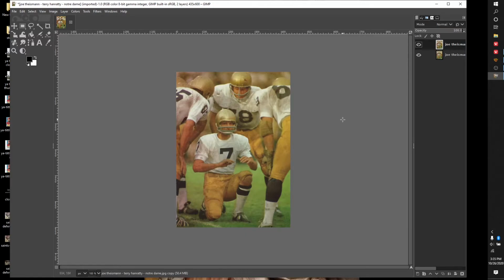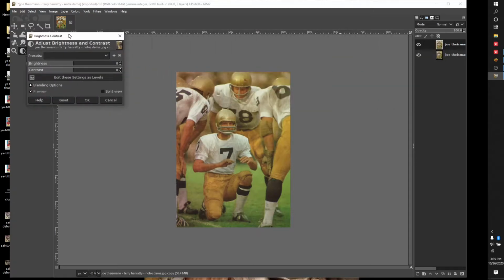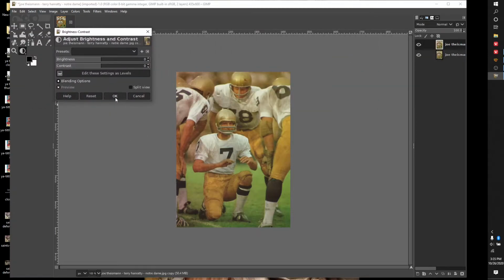Let's see, what else can we do here? Let's mess with the colors just a little bit. I don't want to mess with the colors a whole lot. Let's try the brightness contrast, using the brightness contrast tool right here. And again, a little bit of brightness, a little bit of contrast. Let's see, what do y'all think? Back it up just a little bit.